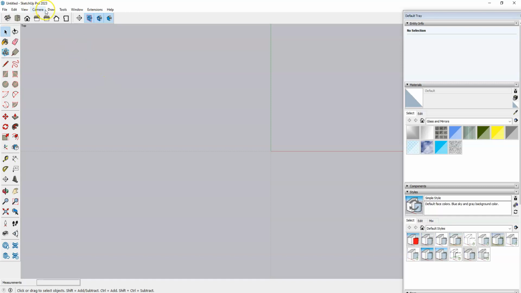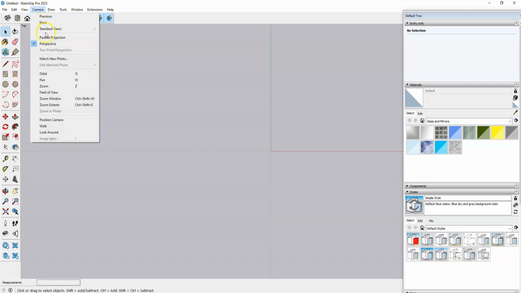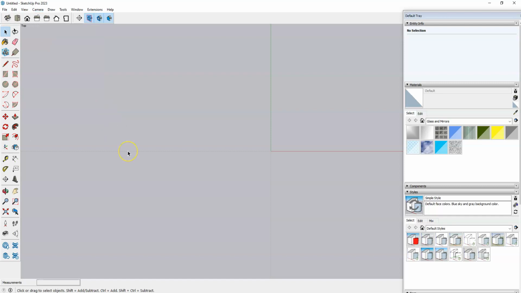And then the next thing that we want to do back up in the camera tab, perspective is usually the default, so it's giving you a perspective view of the model. We're going to change that to parallel projection, and what that does is make everything look much more two-dimensional. You won't really see depth to anything. It'll come across as more of a two-dimensional drawing rather than a 3D model.